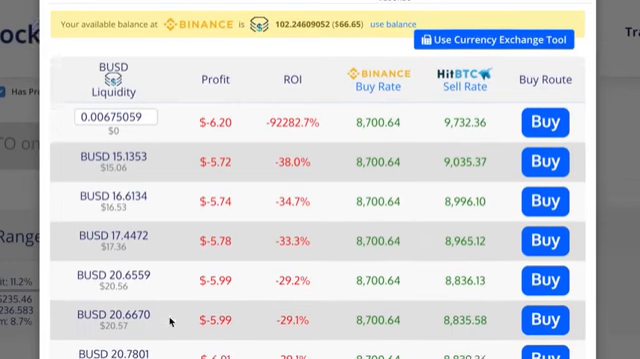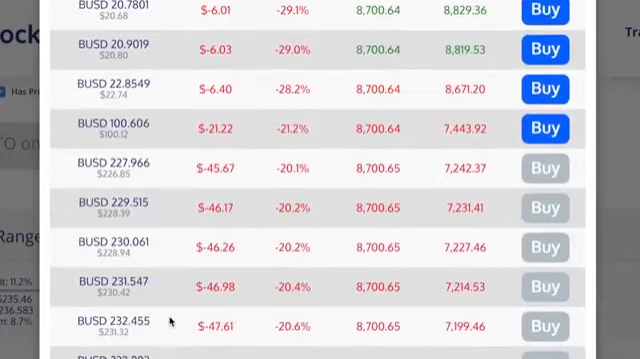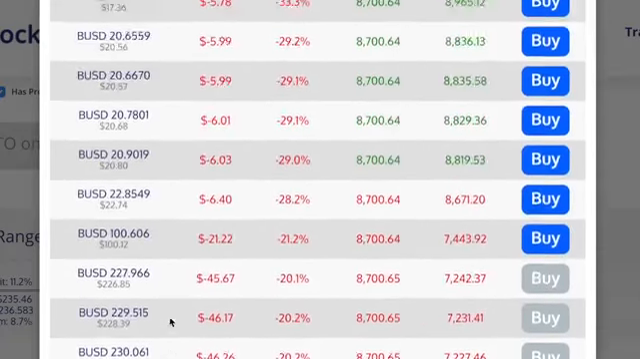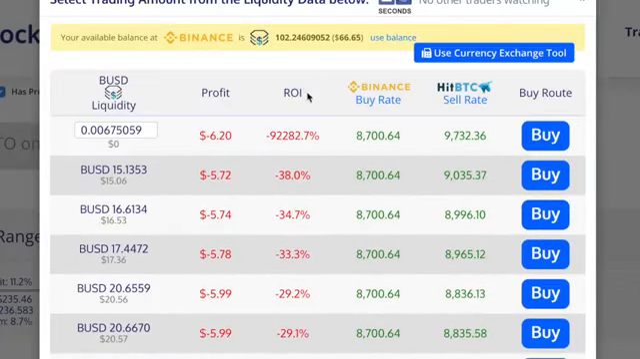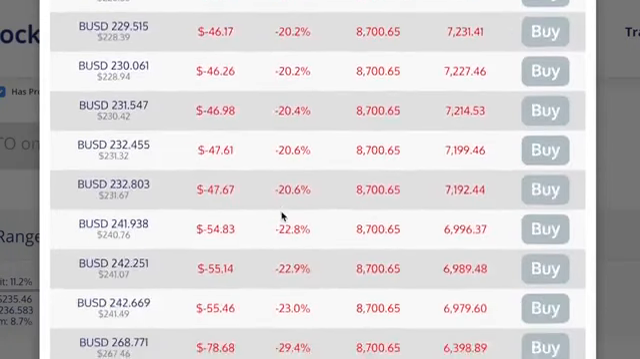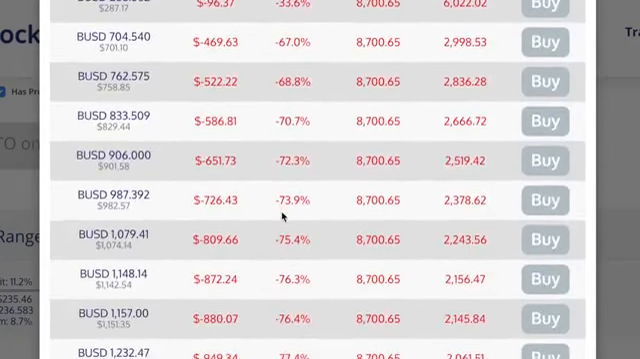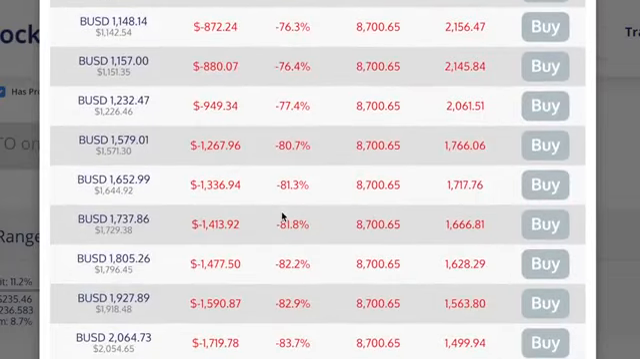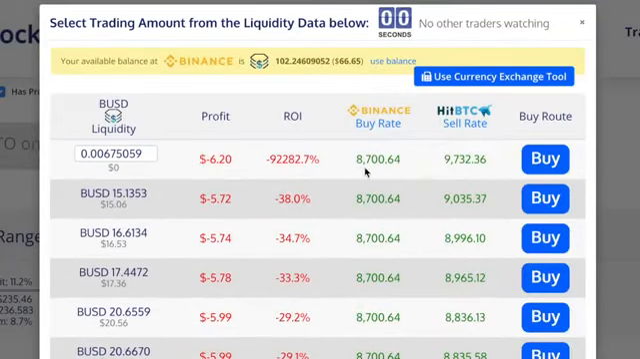Now, when I actually look down here, I can see that it's all red. If I look in these two columns, the profit and the ROI, it's actually all red. So there's no profitable deal because of the withdrawal fees. But what I do see is that there's a profit to be made here.